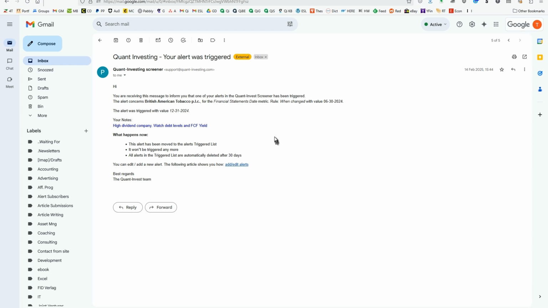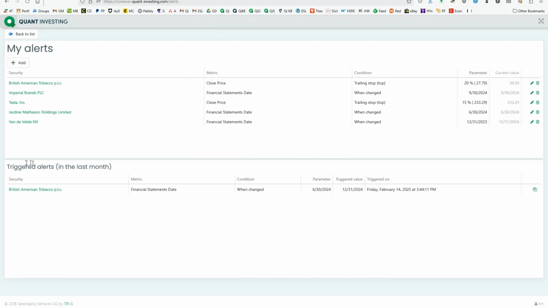Once you receive the email, the alert is gone. Here are your alerts that have been triggered, and these are not monitored anymore. This is just for your history. You can, of course, copy it and create a new alert, but just to tell you, once a trading stop loss has been triggered, it moves to the triggered alerts, and it won't be showing again if the price drops below that, for example. So you have to create a new stop loss.